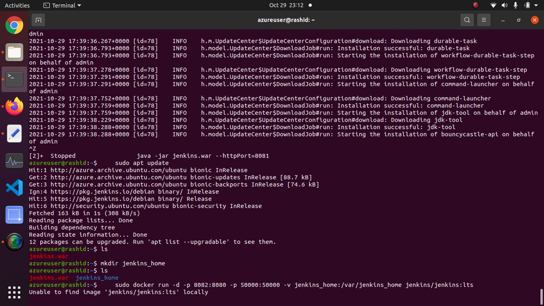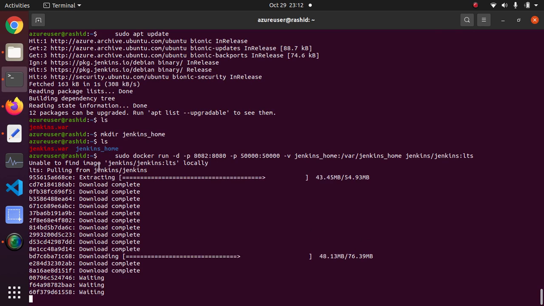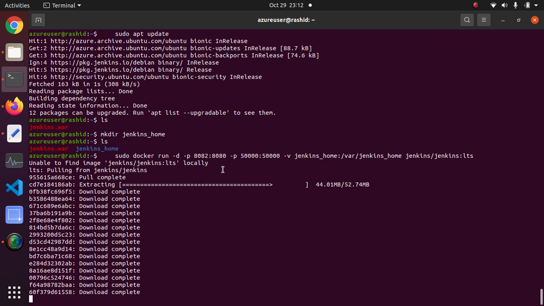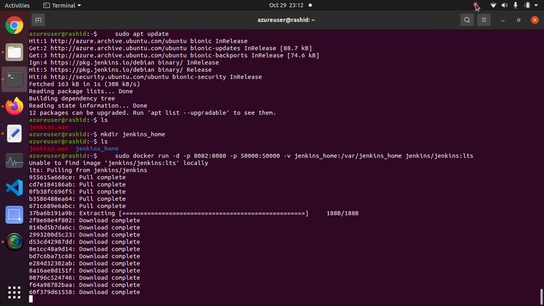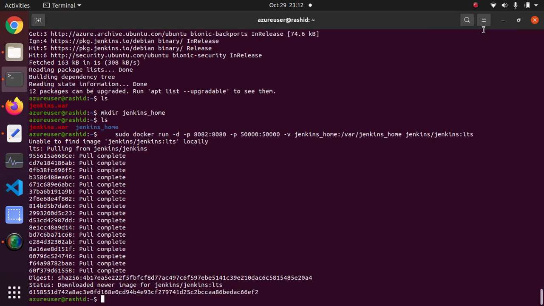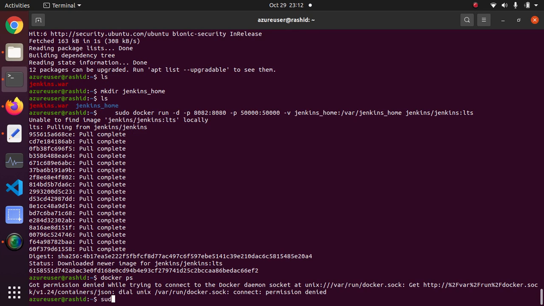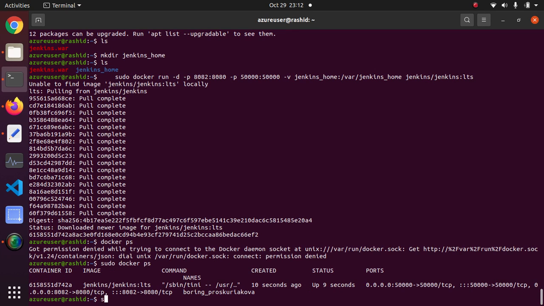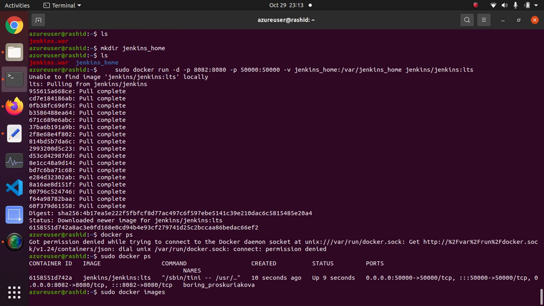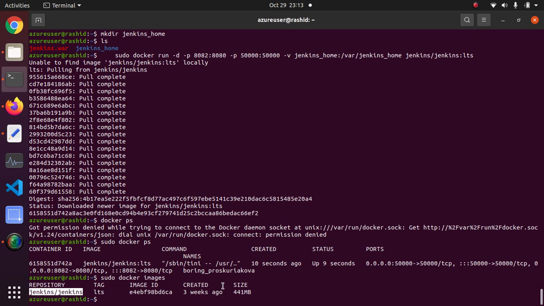So now you can see unable to find the image. Automatically it will detect it, because I have not downloaded the Jenkins image, so it will automatically pull the Jenkins image. Docker ps, sorry, use sudo docker ps. As you can see our container is working now. Sudo docker images, if you type it the image will be shown. Okay, the size also will be shown, and if you copy this, sudo docker exec will take you inside the container.